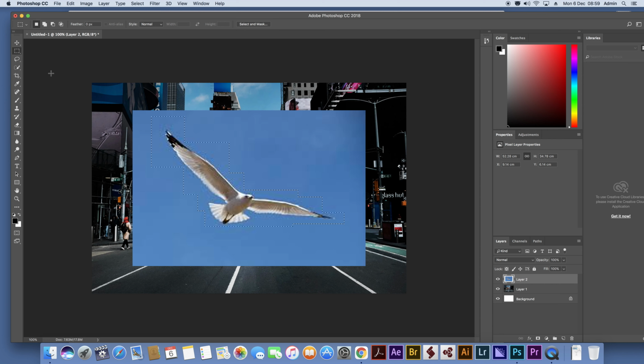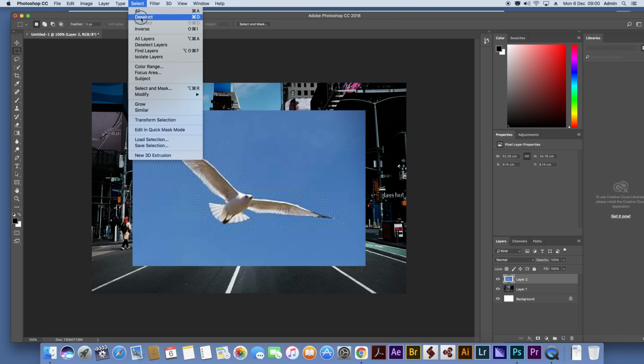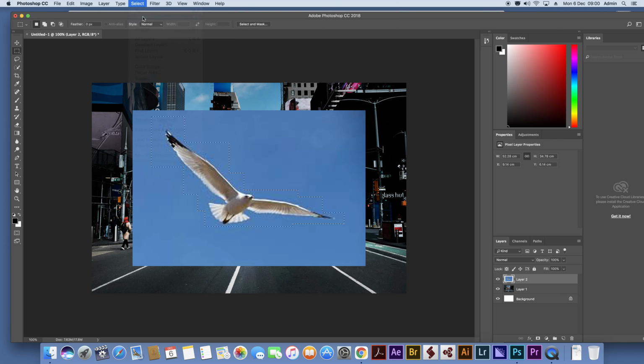You can also deselect with Command D or Control D, or you can go up here and say Deselect. Control D for PCs, Command D for Mac. I'm on a Mac, so if you ever hear me say Command something, I mean Control something. So deselect that, and the selection goes away.